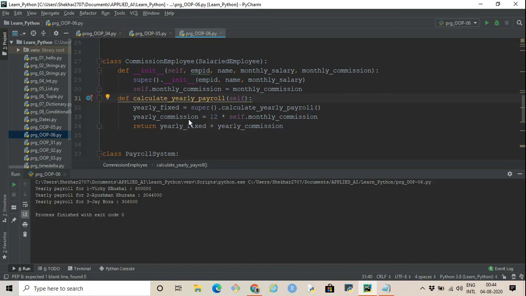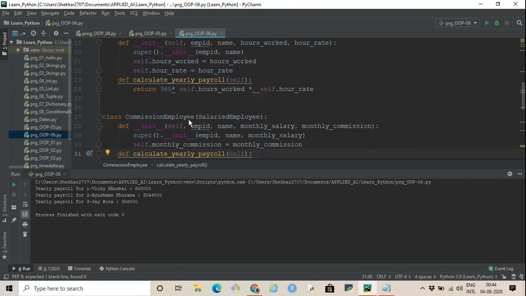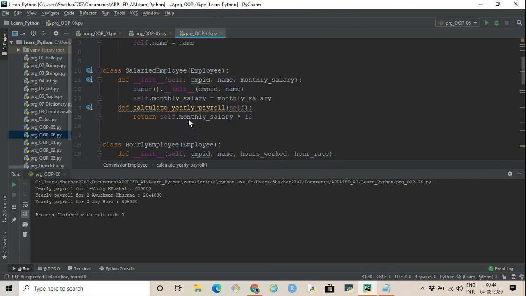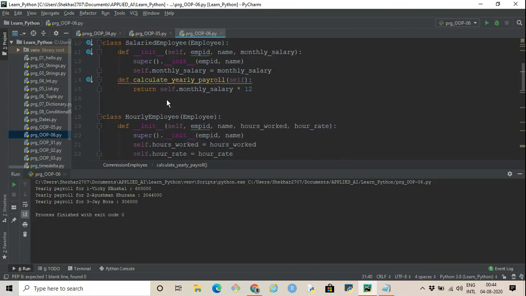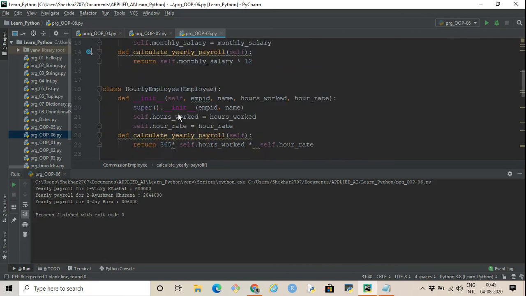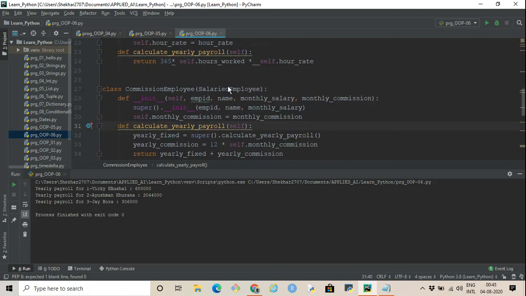So we have these types of employees, as you saw. The employee is the base class, and from this employee base class, we created a derived class called salaried employee, and another derived class called hourly employee. And from the salaried employee, we created another class called commissioned employee. So in this way, we can create hierarchies, from a base class to a derived class and to a further derived class and so on.